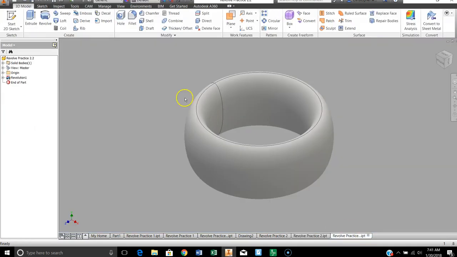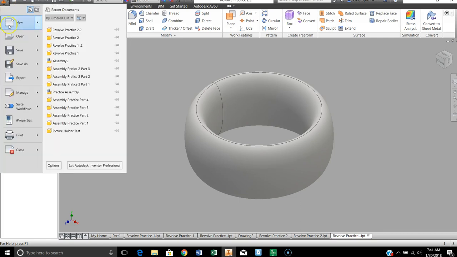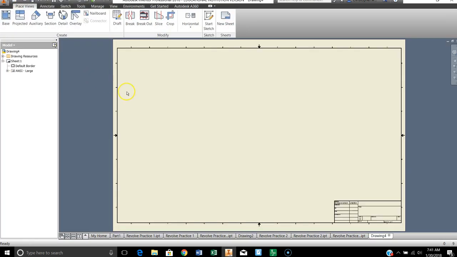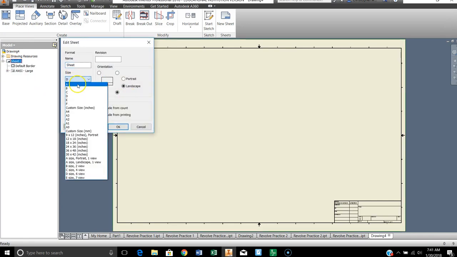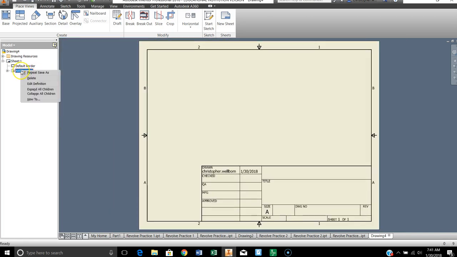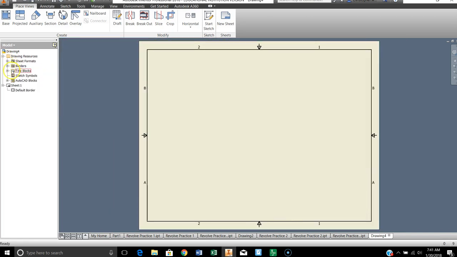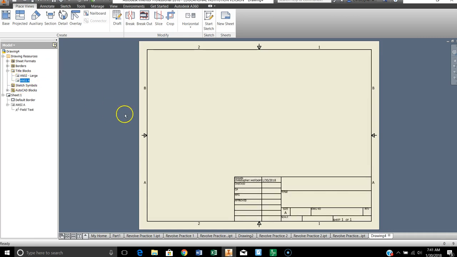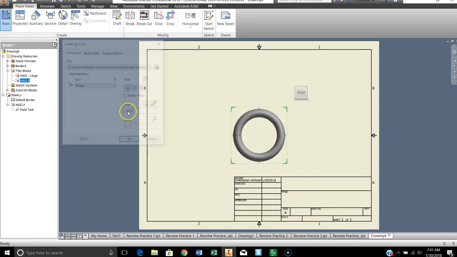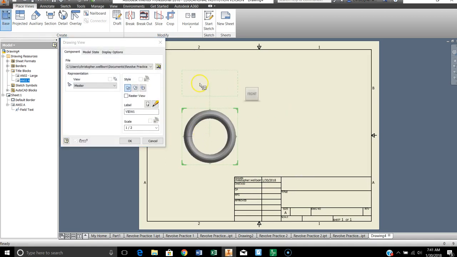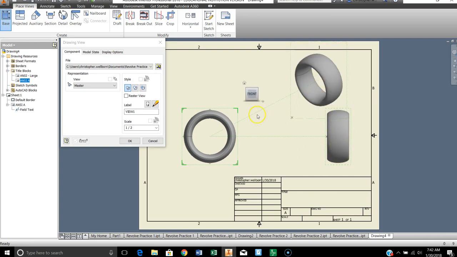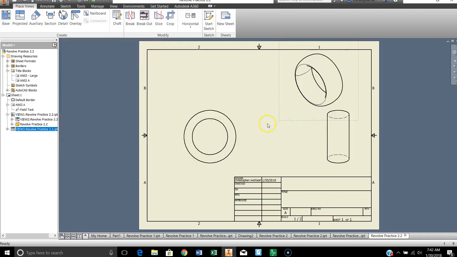So I go to my part, and I open a new drawing. Edit sheet. A, of course. Delete that. Put that in. Fill that in as you know you should. And then we'll go ahead and place our base. And I'm going to place the right side and the isometric, but I'm not going to put anything up here. Hit OK. And of course, I got to change this.